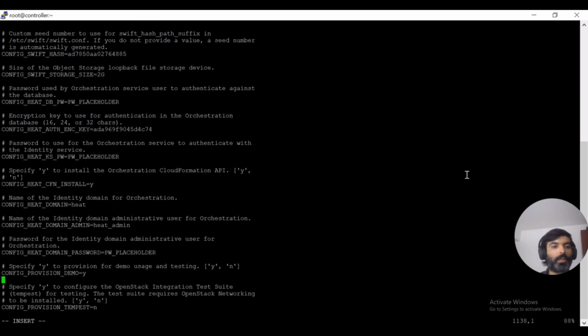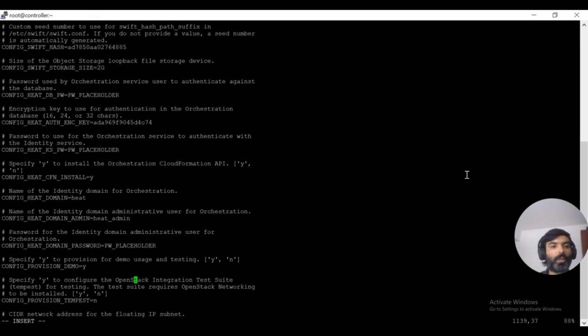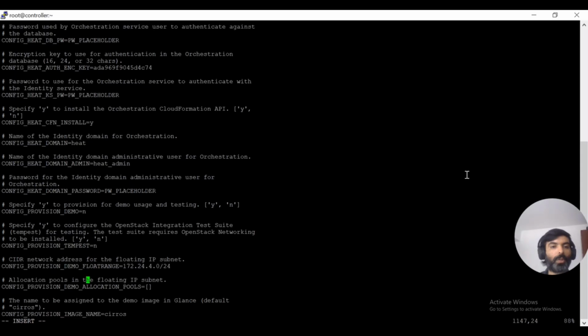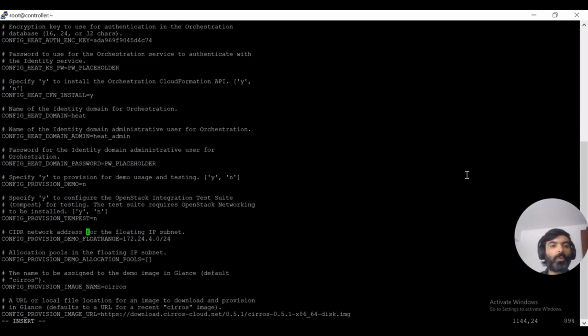This is Heat, the orchestration or automation. We don't want to provision the demo. What OpenStack will do is create a demo project for us, where it will create subnet networks and routers just as part of testing. To be honest, I don't want to create that. Demo floating range: you can give any CIDR network for your floating IP. The floating IP is the IP address which we will be using for accessing our servers once they are provisioned.